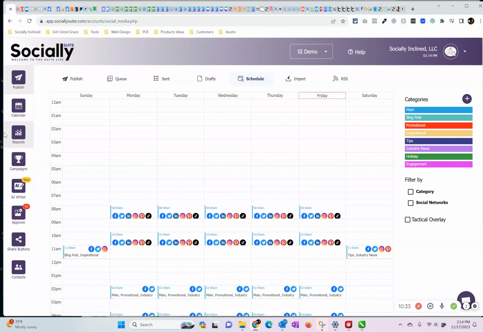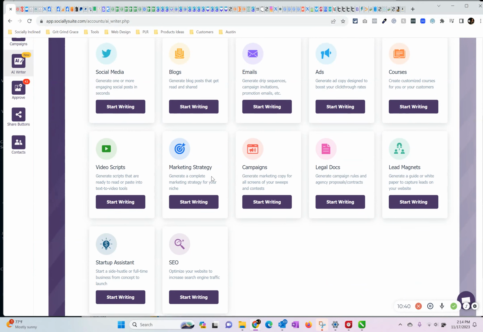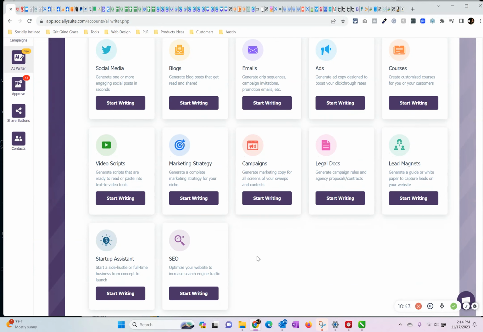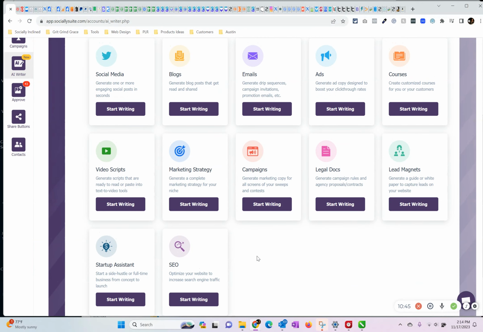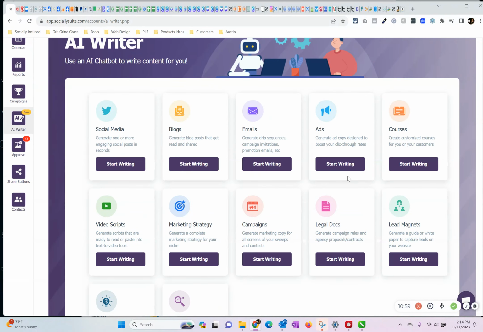All right. So the AI writer, wow, we've got it unlocked for the time being for everyone. So if you're in Socially Sweet, you have access to all of these features. You can write lead magnets, legal docs, campaigns, SEO, social media posts, emails, ads. It will help you write all of these things. There's psychology, and all the writing behind this is actually already done for you.